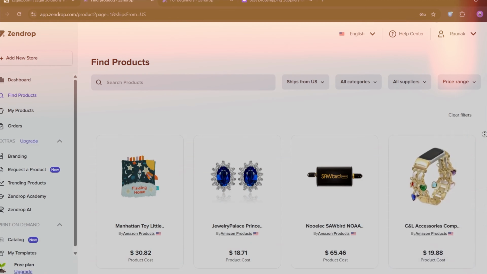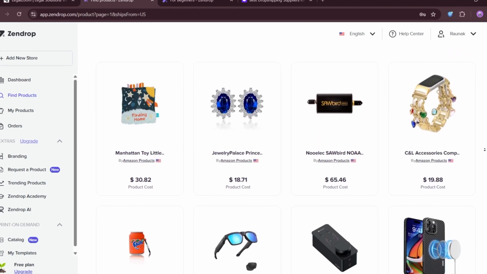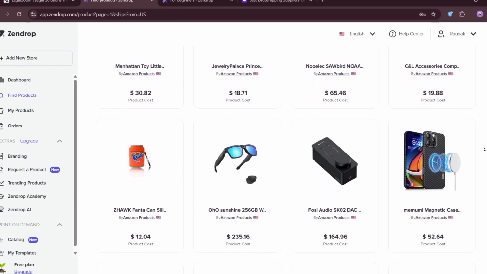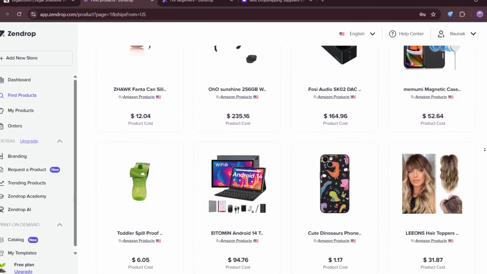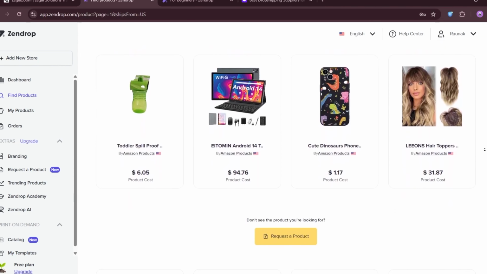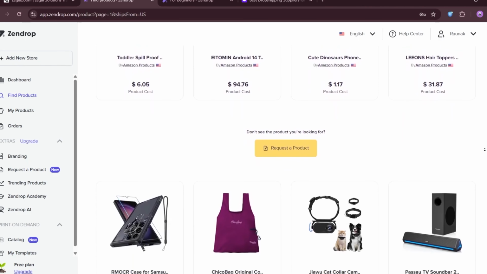That's how to source products on Zendrop the right way, and more importantly, how to vet suppliers and avoid quality issues before you start selling. The goal here isn't to find a perfect product on the first try, it's to reduce risk early so you're not dealing with refunds, shipping complaints, or supplier problems once money is already on the line. When you treat product sourcing as a screening process instead of a guessing game, everything else in your store becomes easier to manage.